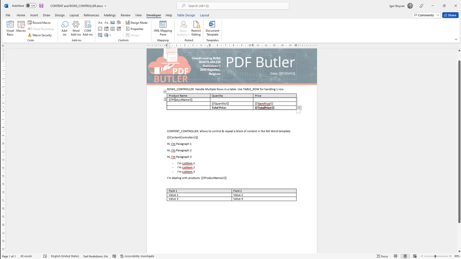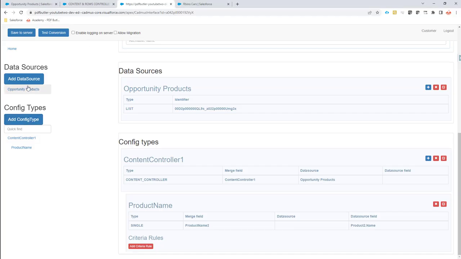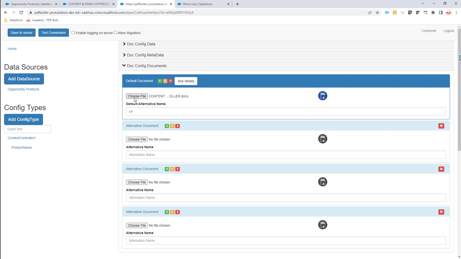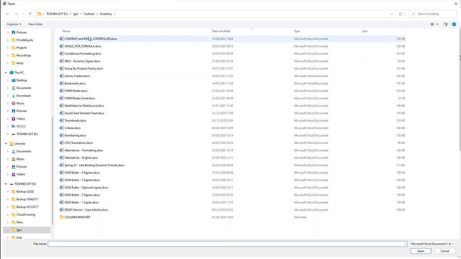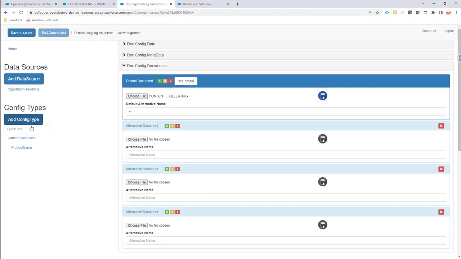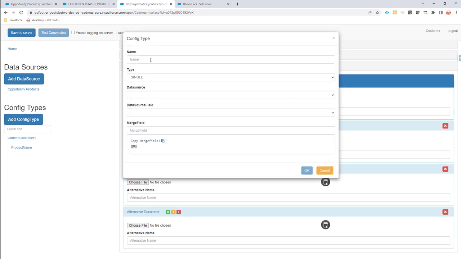We will identify this group via this merge field, product name, so I'm already going to copy that, and then I'm going to start on the configuration. Let me first save my document, and then let's go to the configuration. So now here, step one is of course uploading my document, and then I'm going to continue the configuration.